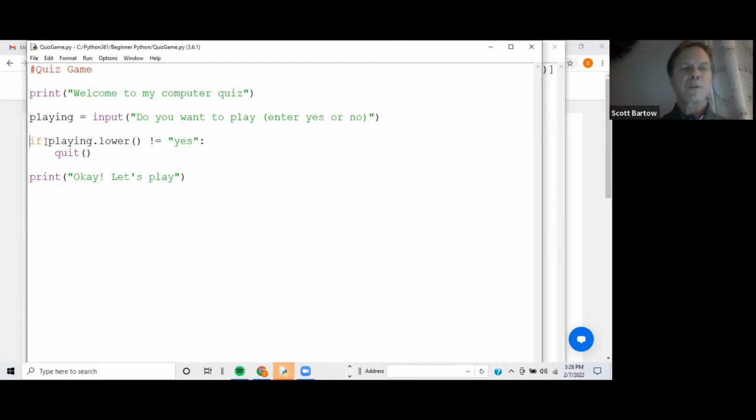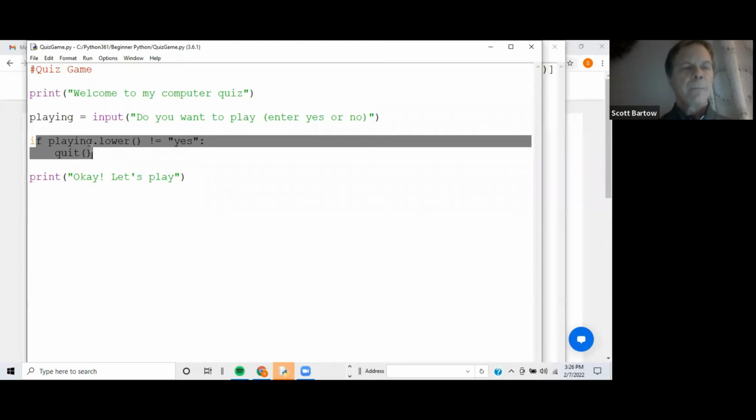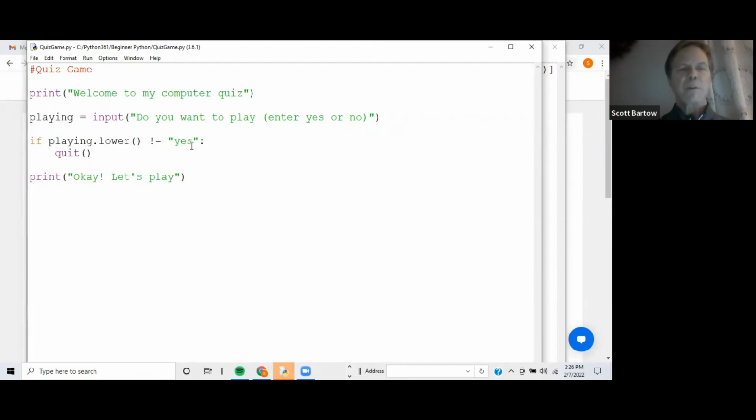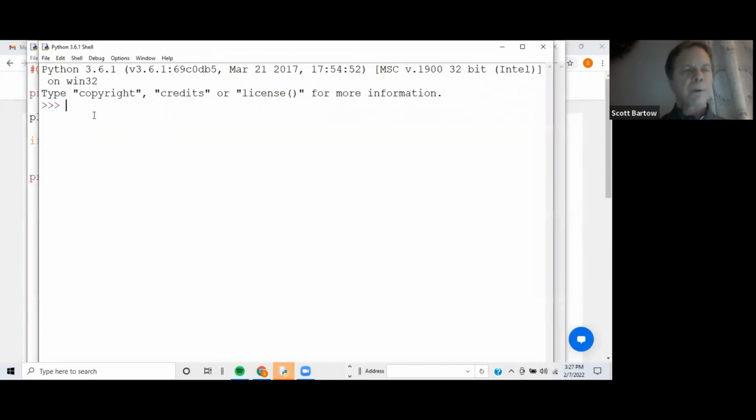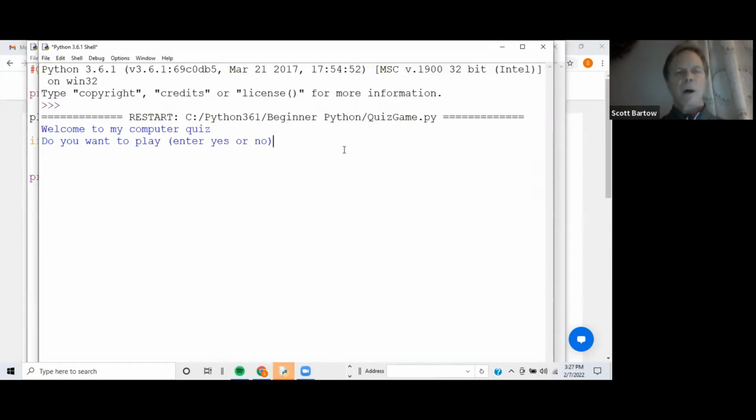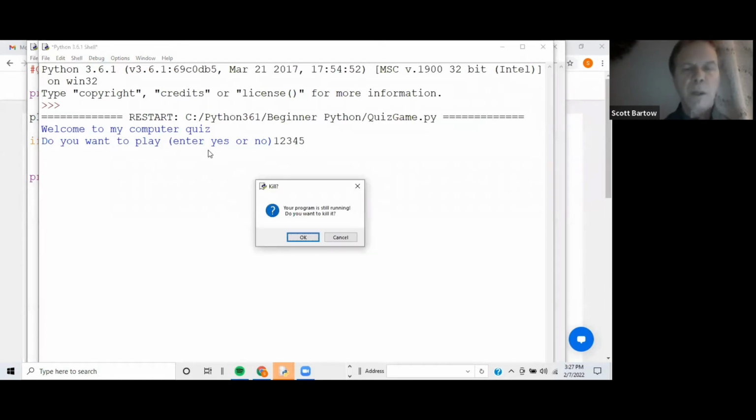Anytime you have conditionals like this if right here, you have to test out the different conditions that you can run into. So I tested out yes, and then I tested out no. And if we wanted to run it again, you could test out entering something else. What if I entered 1, 2, 3, 4, 5? Some bogus answer to the question, and see, it's going to kill our program.